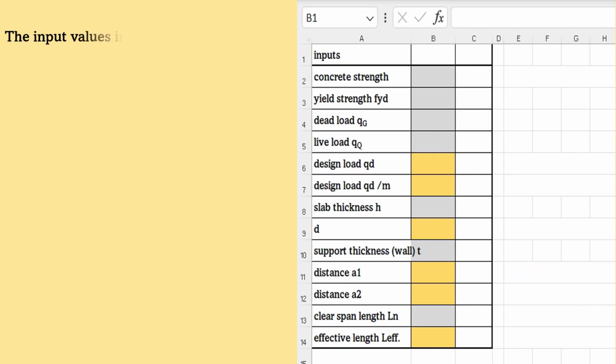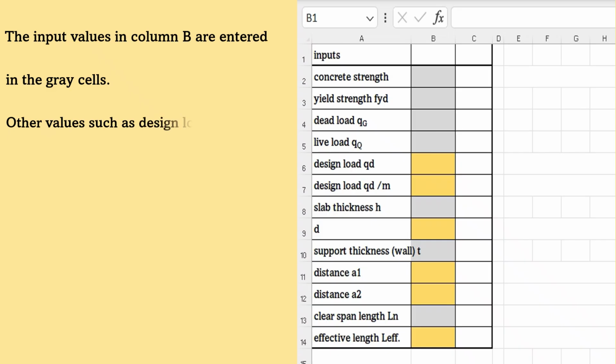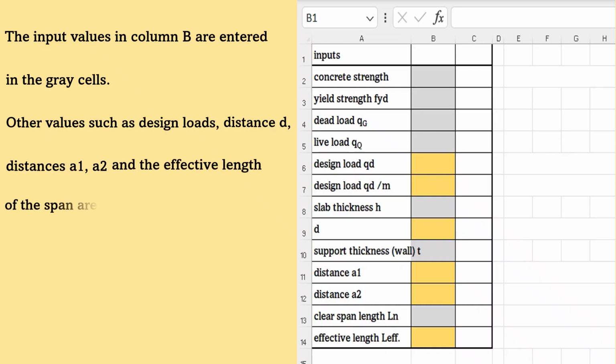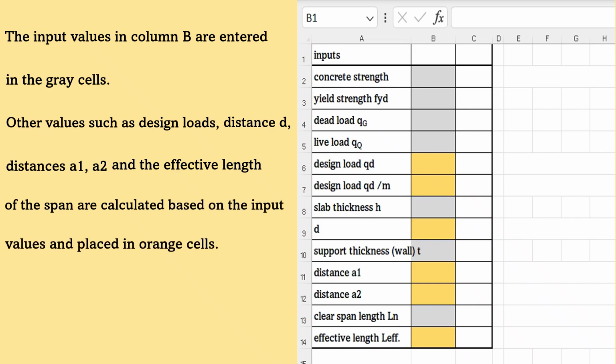The input values in column B are entered in the gray cells. Other values such as design loads, distance D, distances A1, A2, and the effective length of the span are calculated based on the input values and placed in orange cells. This means that you only need to fill in the cells in gray.